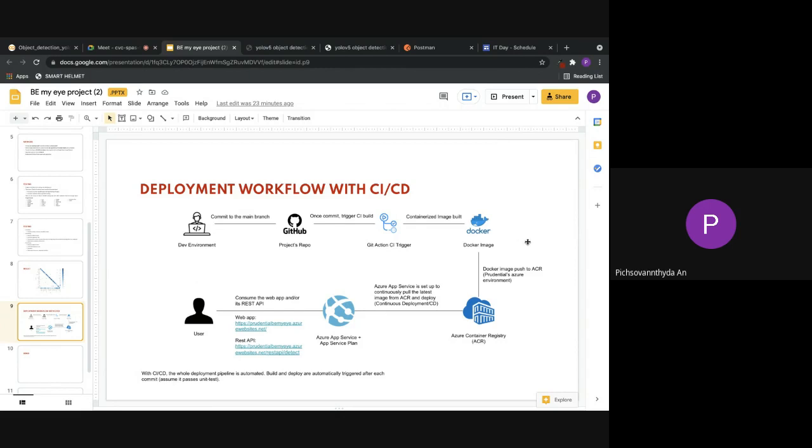And the next step, after it's containerized, is it will be pushed into the ACR, the Azure Container Registry. It is a Prudential Azure environment in which we can push and pull data. After that, we push it to the Azure App Service, which can pull the image from the ACR to run it and then expose it to the user.